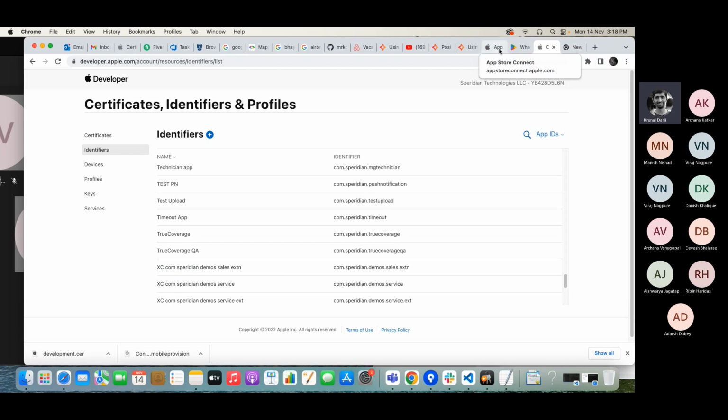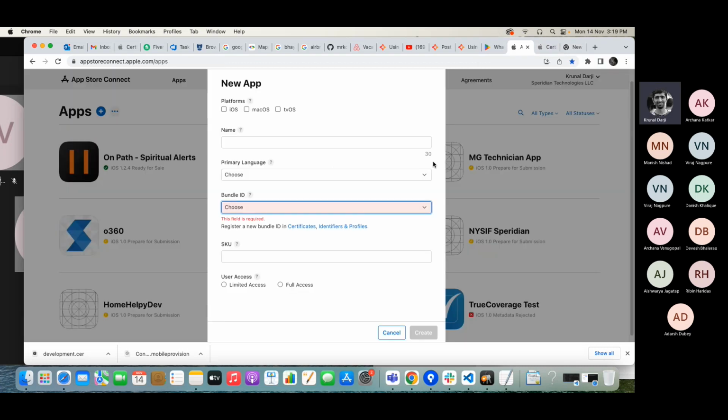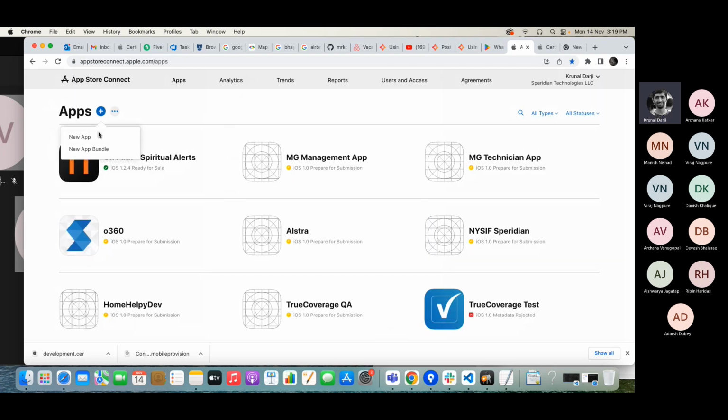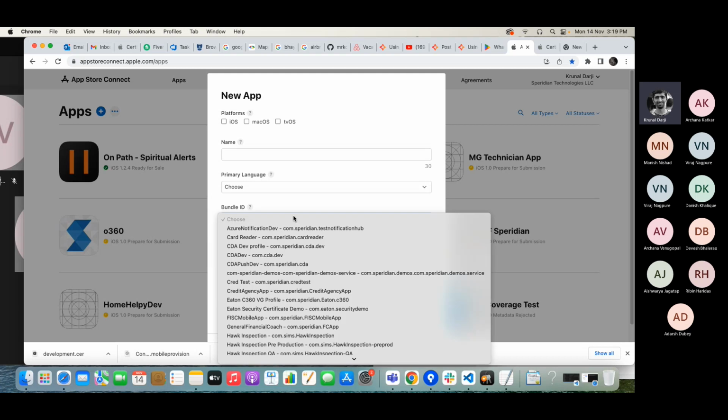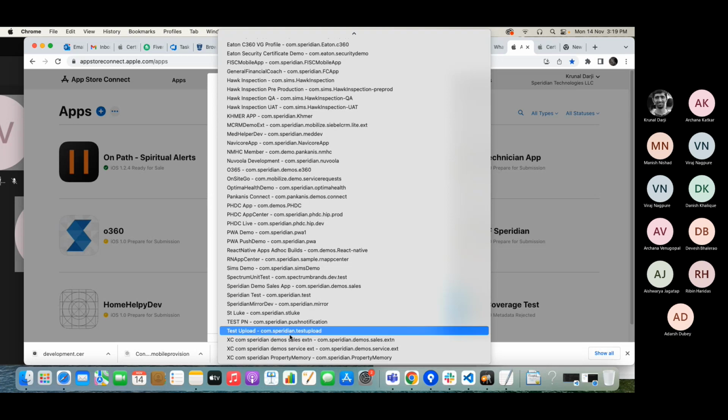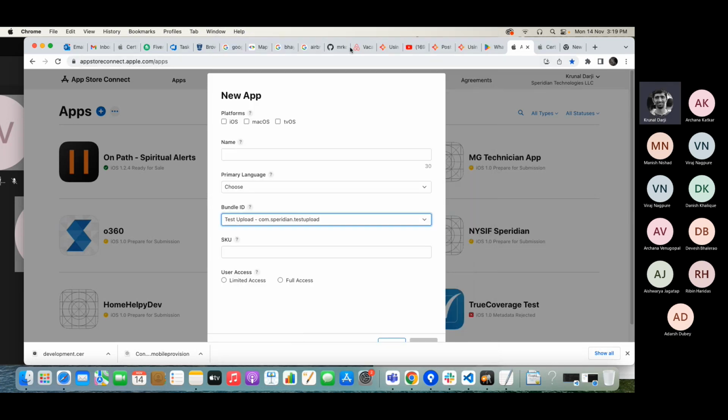Now I'll go to appstoreconnect.apple.com. Click on the new app. Select the bundle ID. It should show test upload here. You can see com.speridian.test upload. So your bundle ID is linked with your registration of the new app on appstoreconnect.apple.com. So I will select the platform. I give the unique name. It's called test Speridian upload.